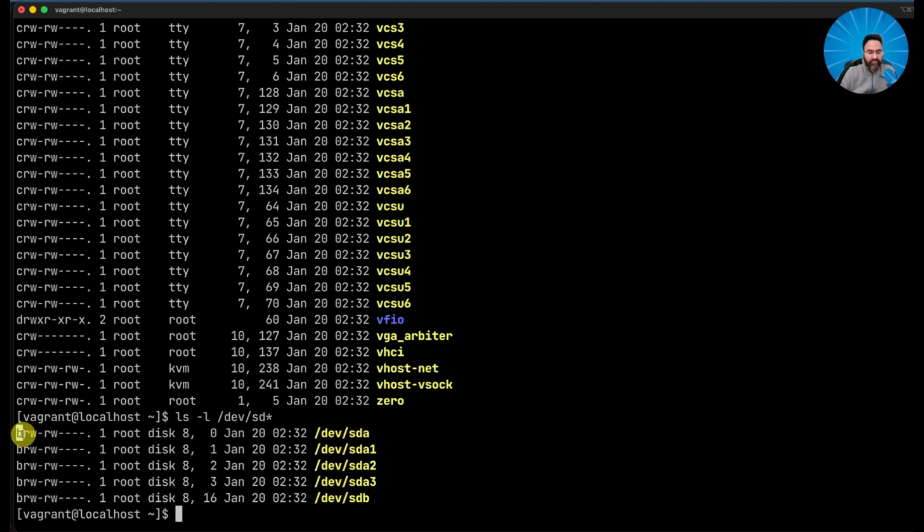So it starts with B. B is block device. This is your device where you are actually storing the data. This is your hard disk, basically. SDA1, and this is partition 1, partition 2, partition 3. It has 3 partitions, right?